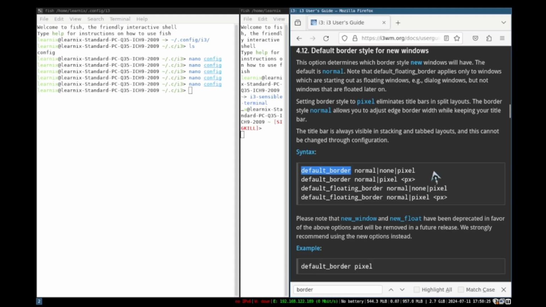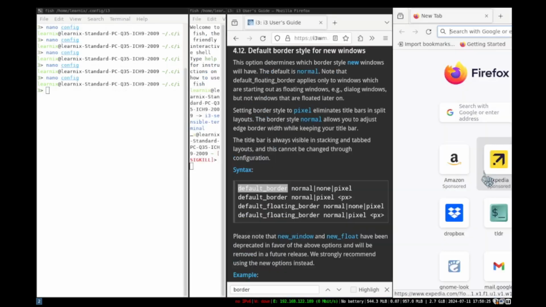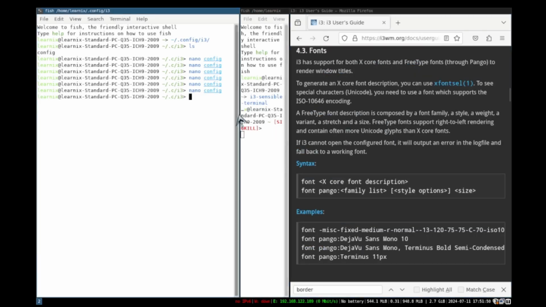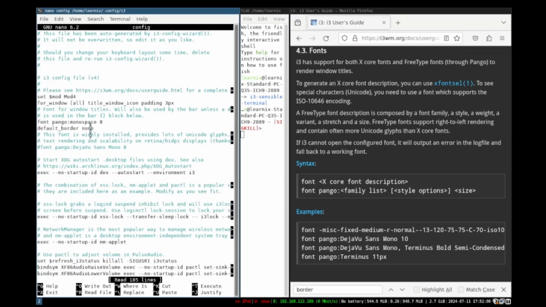Now if I open a new window, I put modifier D, dmenu, Firefox, bam, no border to speak of. So, if you want something a bit more seamless and you don't want these ugly little borders on there, there you go. Good for you, right? Now let's say that I want to change my font, like this font looks kind of garbo. But in order to change my font, I'd have to bring the windows back because then I can't see the fonts if there's no window title.